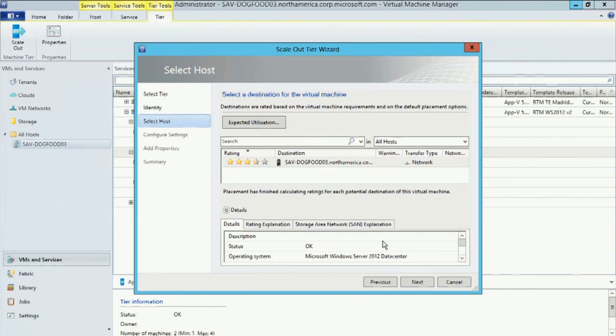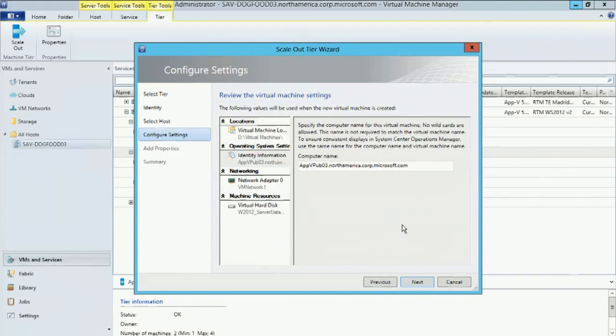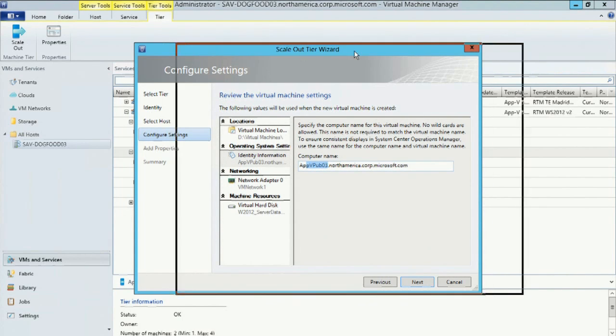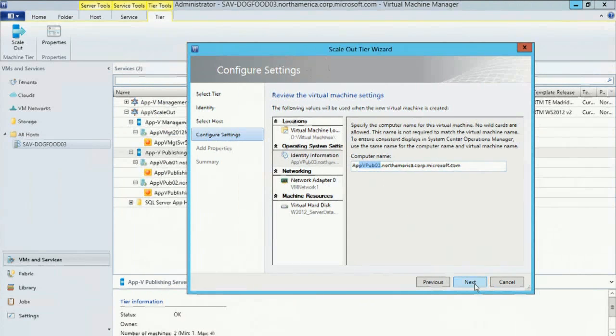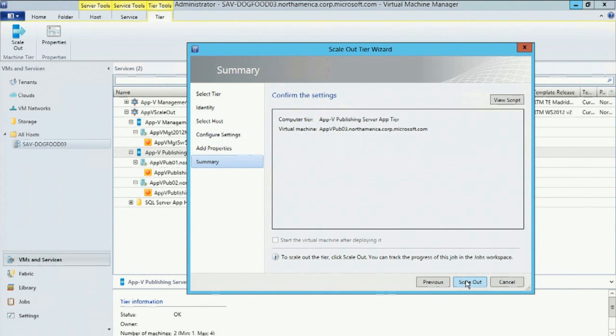VMM has some intelligence around what the best Hyper-V host is to create these machines on. In this particular environment, I only have one, so it picks it. Here, it automatically generated a name for the machine, vpub03, incrementally. And then we'll say, yes, turn this on when we're done deploying it. And then we'll click Scale Out.